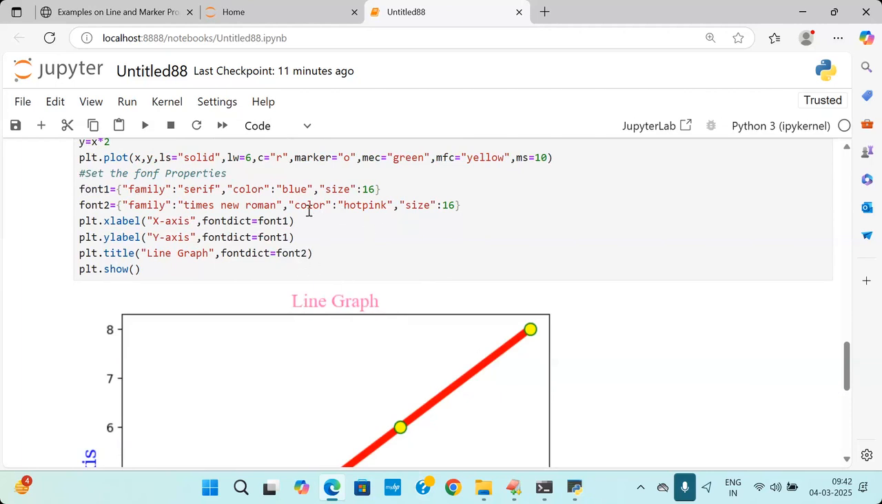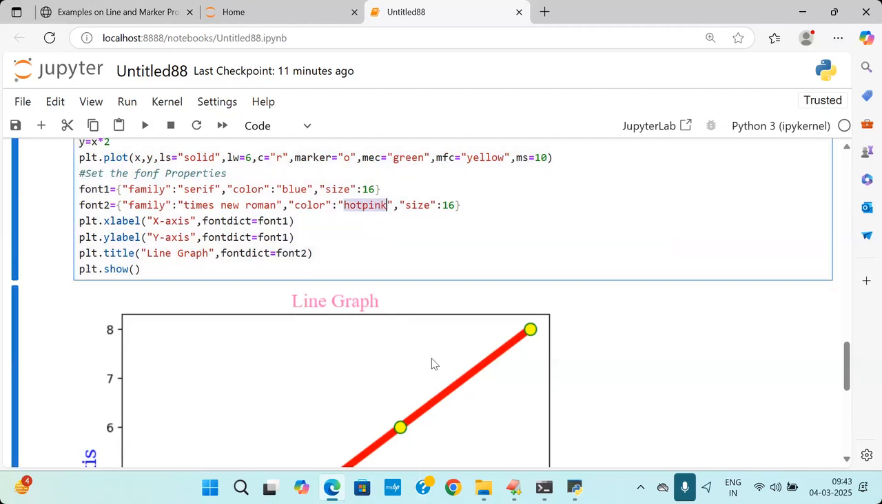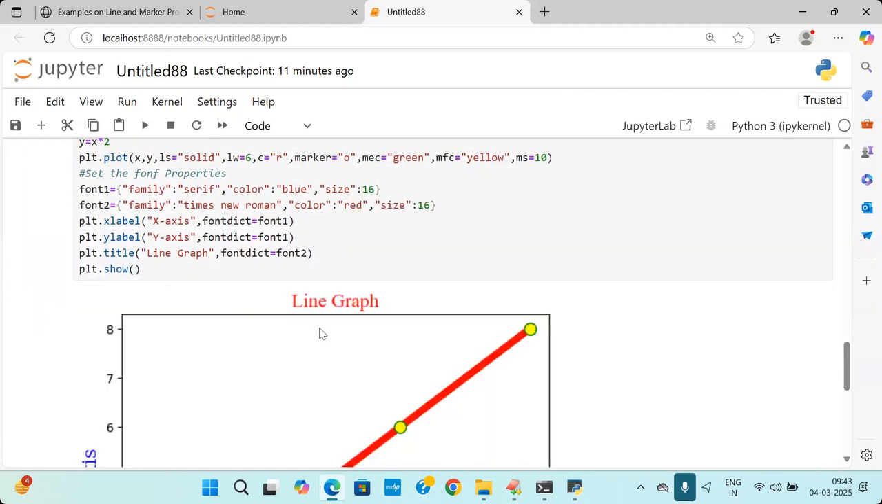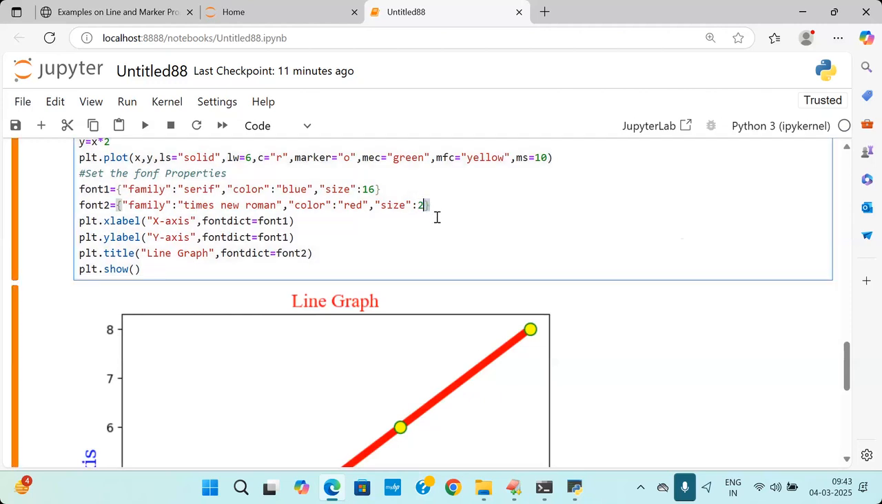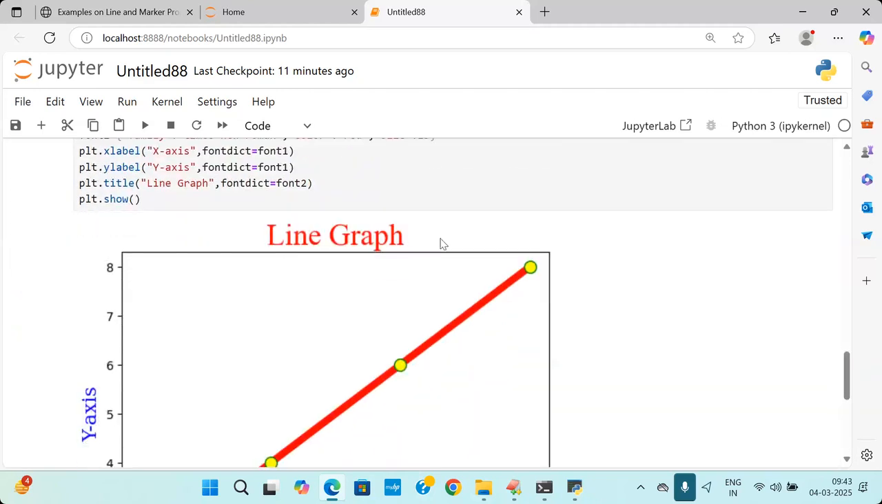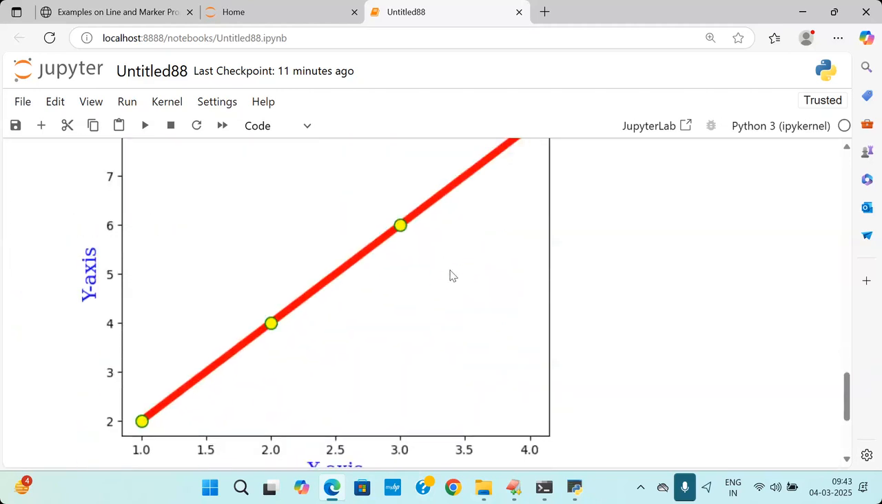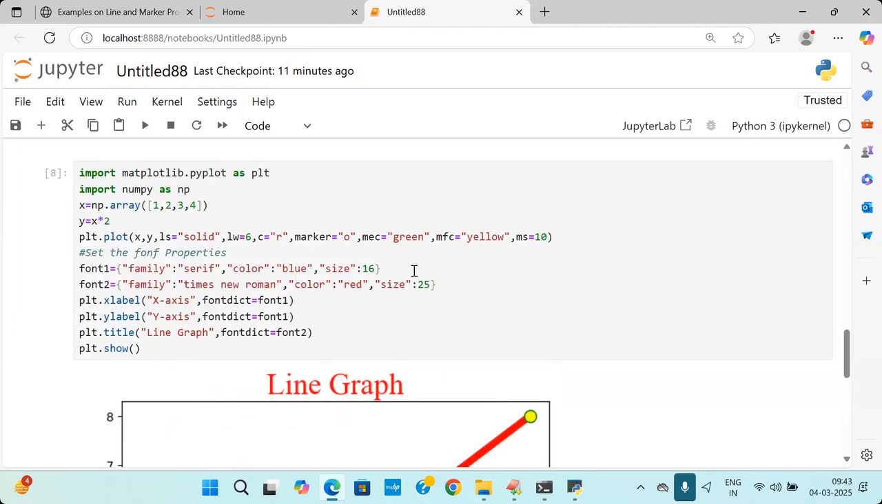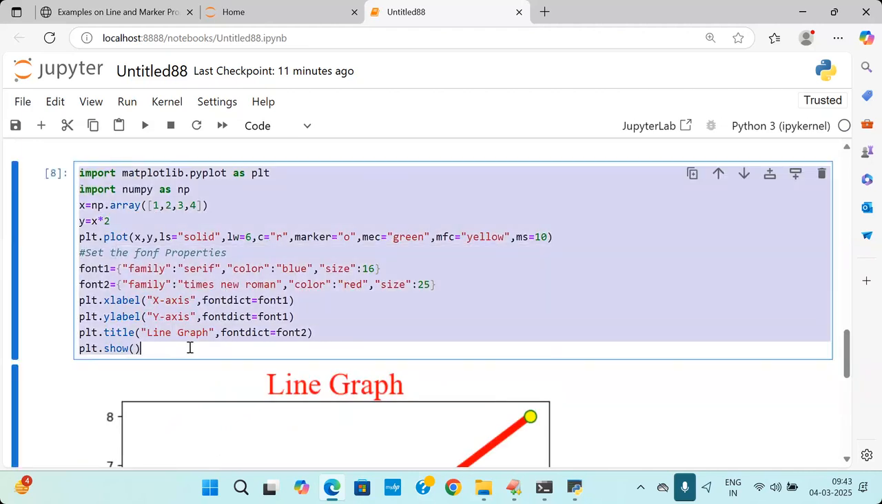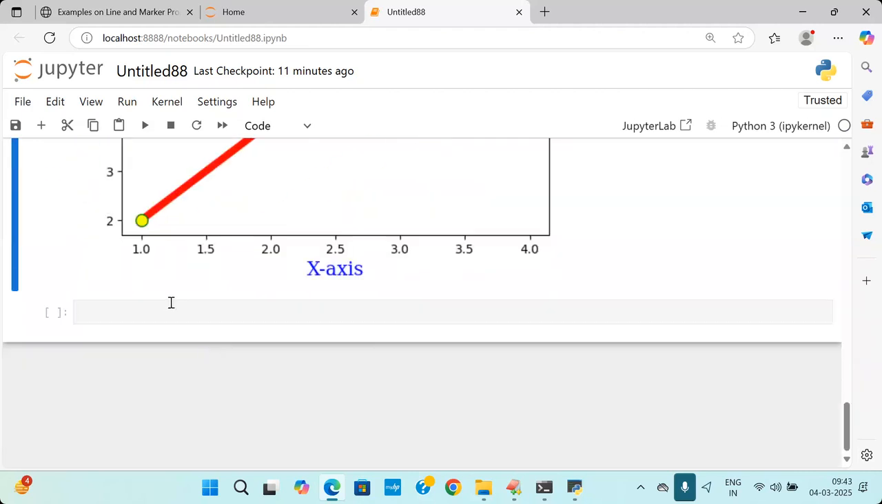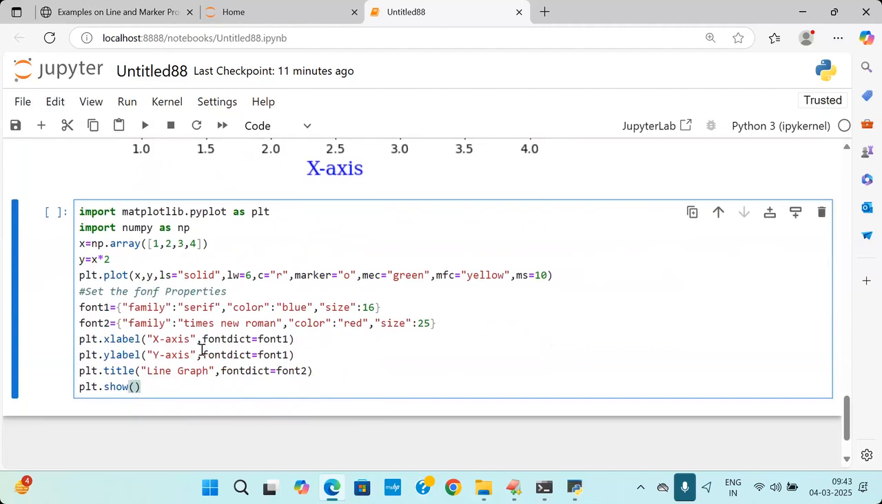You can take color is equal to red, so it is going to change like this. Now I will take Times New Roman of size 25. If I take 25, it is a little bigger. Are you following me? Like that, you can take it. Last and final, for different things you can take different fonts.